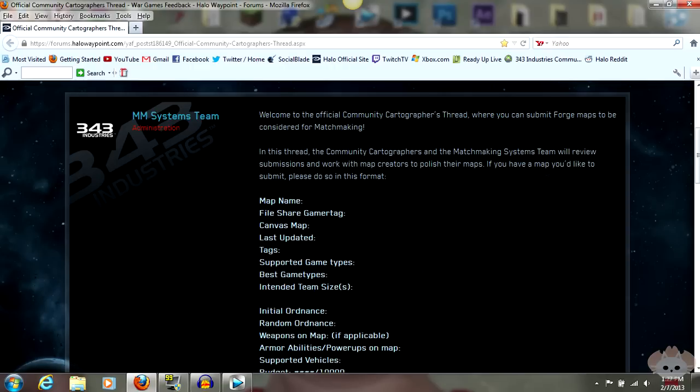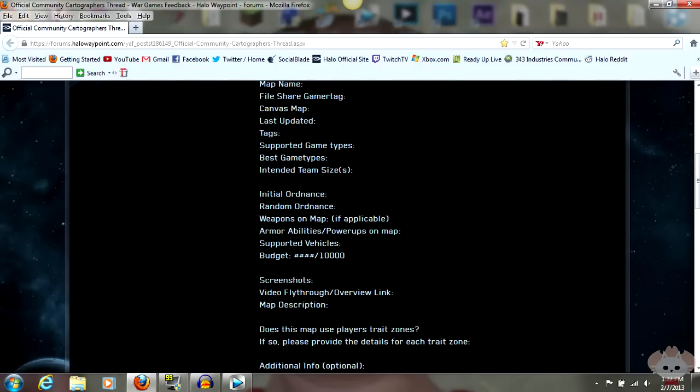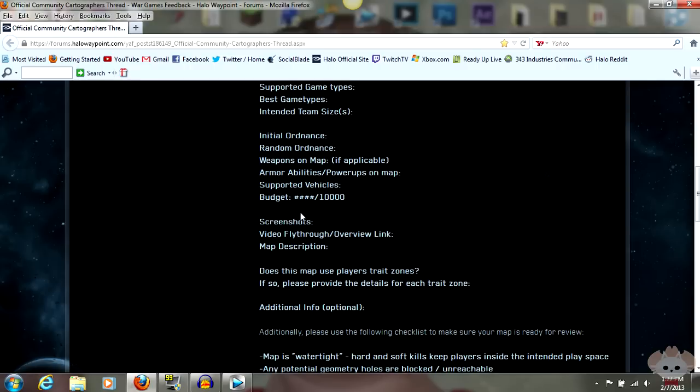Then the last updated date, the tags, supported game types, the best game type for that map, intended team sizes, initial ordnance, and random ordnance. On these you could just put yes, and then what the initial and random ordnances are. Then weapons on the map if applicable, armor abilities, power-ups on the map, supported vehicles, and the budget, how much it actually costs to make this map out of the $10,000 budget.